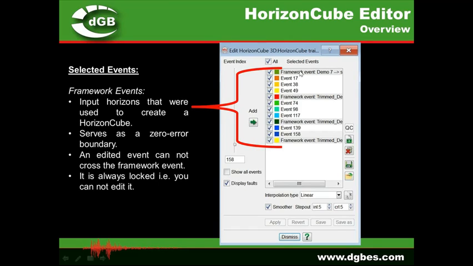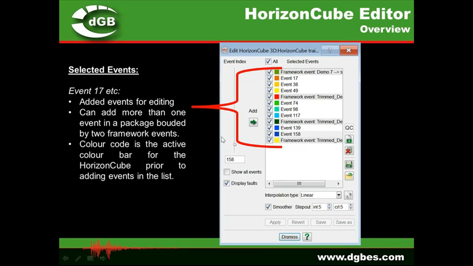About the framework events that you see in here: if you see a framework event, it means that this is the input horizon that was used to create a HorizonCube. These serve as a zero error boundary. An edit event, if you edit like event number 17, you cannot cross the framework. We take the input information as is, and we don't want to edit the framework HorizonCube events. So you need to edit the events of the HorizonCube. All events with a suffix, which is actually a number, these are the events that you can edit, modify.